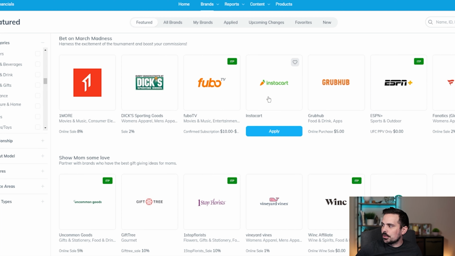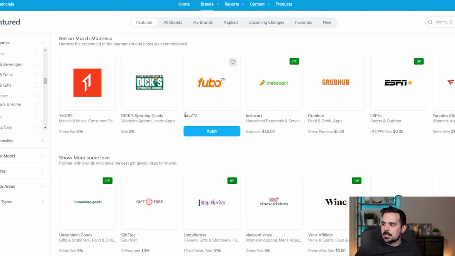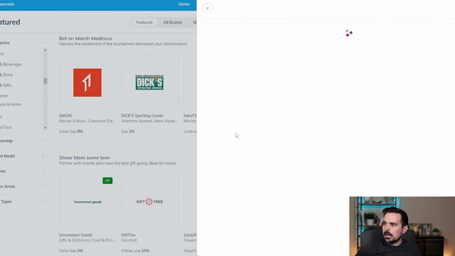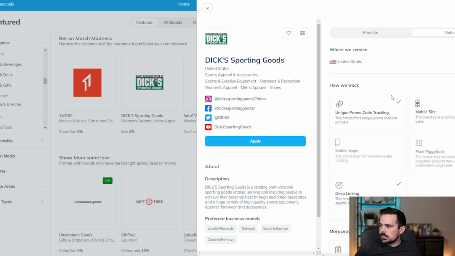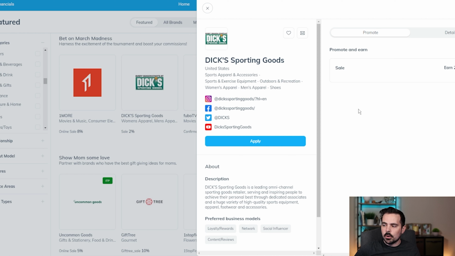So here's a great one for us. If you are going to be somebody that promotes clothing for sportswear, you can see right here Dick's Sporting Goods. You can go ahead and apply here. So if we click on this company, you can see right over here, they have it where all the sales that you make, you can earn 2%. You can go into details and learn a little bit more if you needed to, or if they have available information. But this I can apply for.